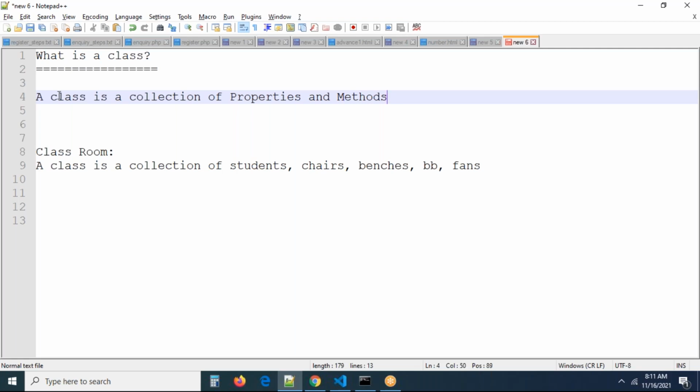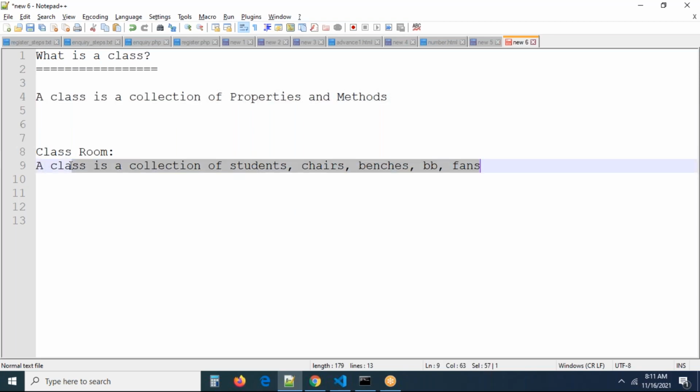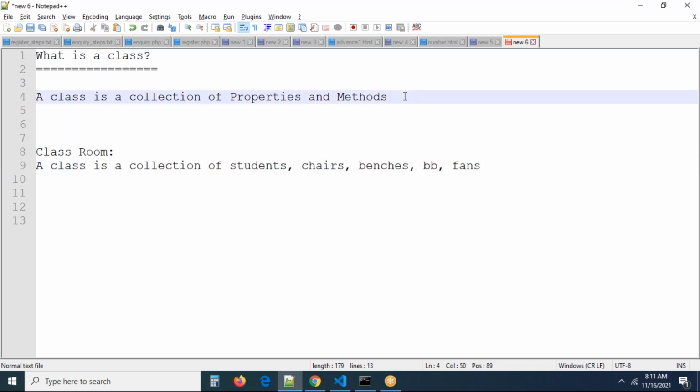Generally, in a programming language, a class will group these things together. In our real life, what is a class grouping together? Students, chairs, benches, everything together, we can call it a classroom. In the same manner, programmatically, a class is a collection of properties and methods only.